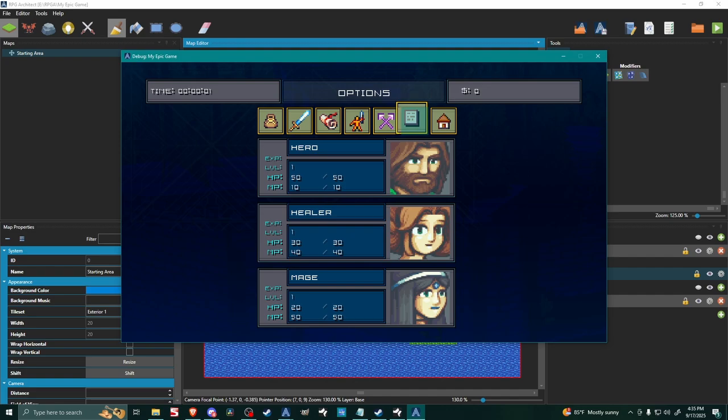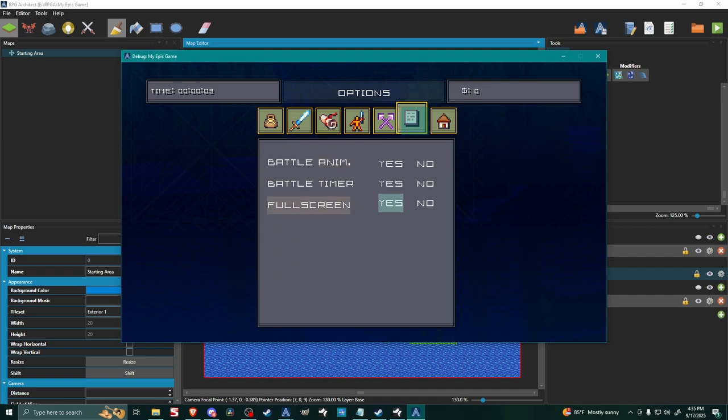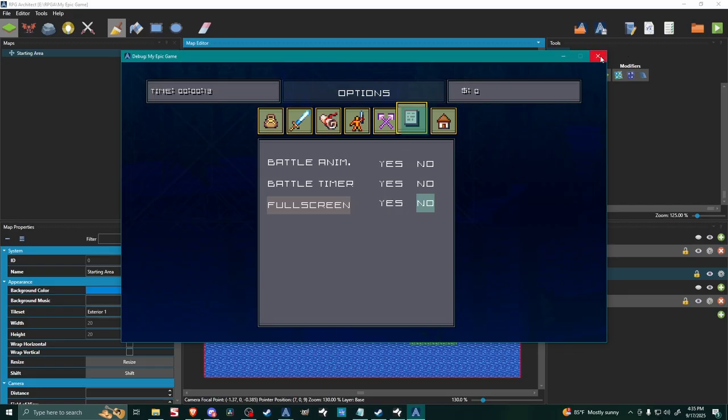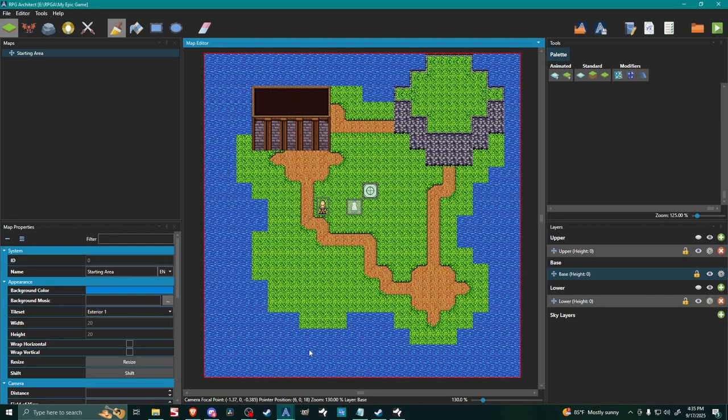So let's open up our menu, go in here, we go down to full screen, it pushes to the right choices, go to yes, we got full screen, go to no, we are out of full screen. So, okay, easy peasy, very cool, very simple way to set up some options for you.